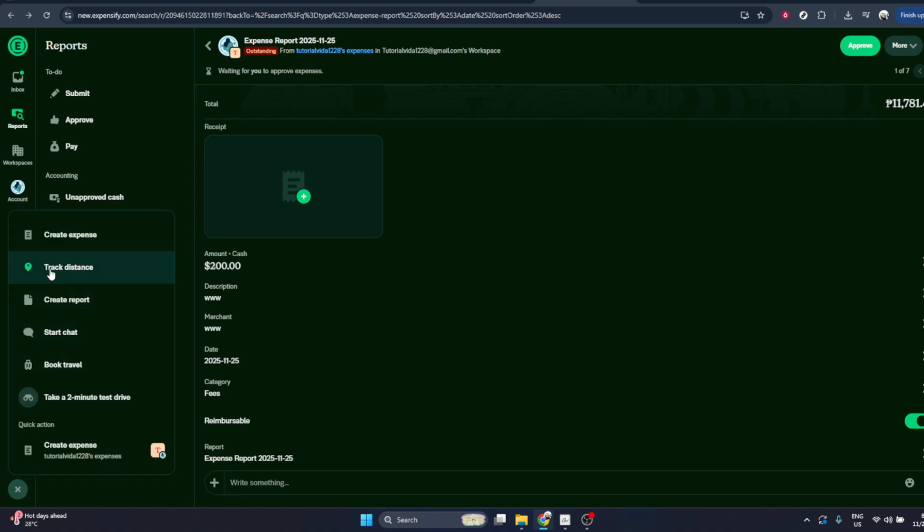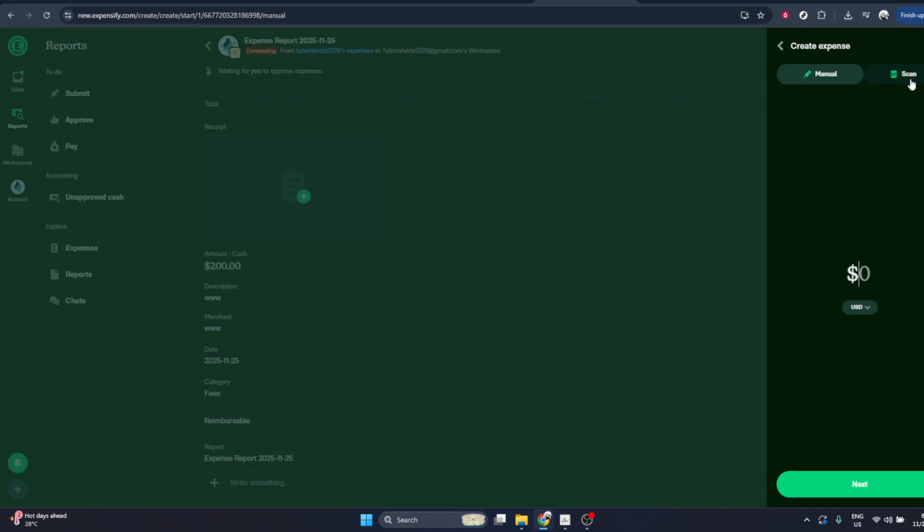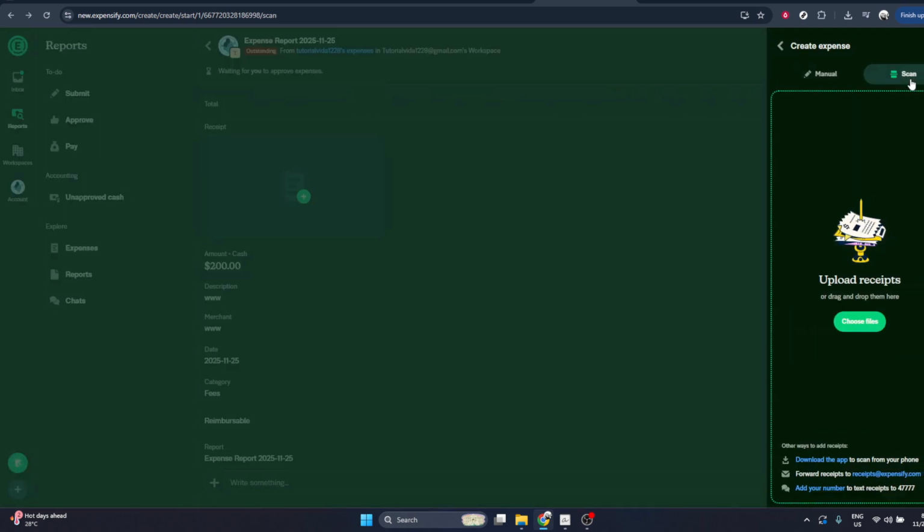Next, inside that report view, you'll want to add a new expense. To do that, click on Create Expense. This is the button Expensify uses whenever you want to manually add something like a meal, a flight, or a purchase you need to be reimbursed for. Even though we're ultimately going to email receipts, this is the path that leads you to the scanning options, including the email address you need.